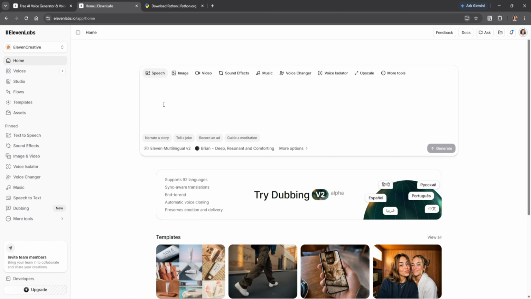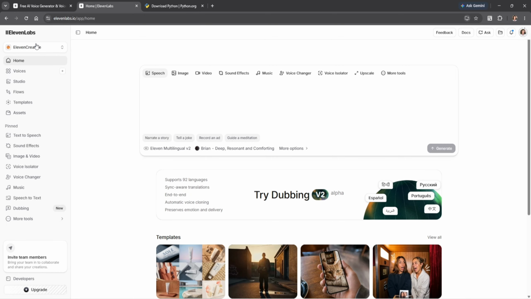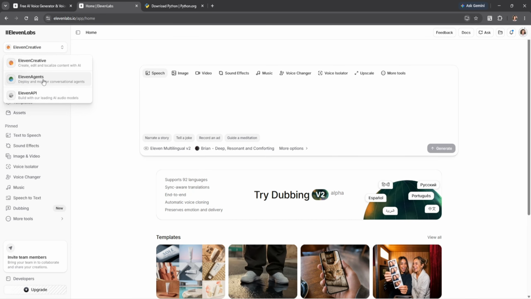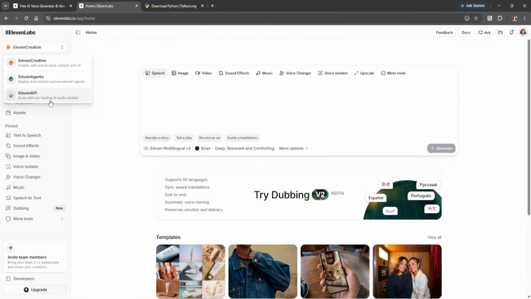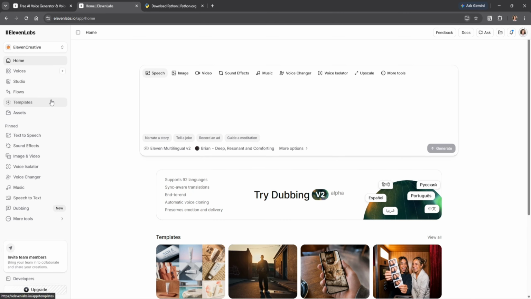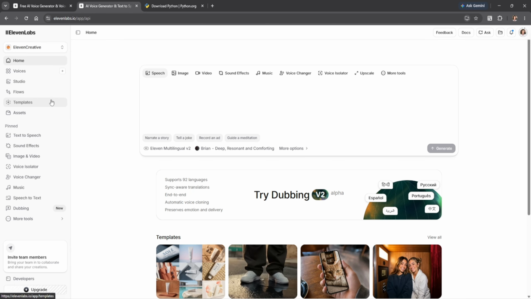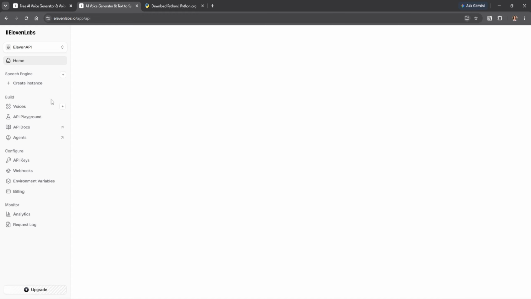After signing up, you'll see three main workspaces: 11 Creative, 11 Agents, and 11 API. Since we're building a Python application, click the 11 API. This workspace is specifically designed for developers who want to connect their applications to ElevenLabs using its official API.